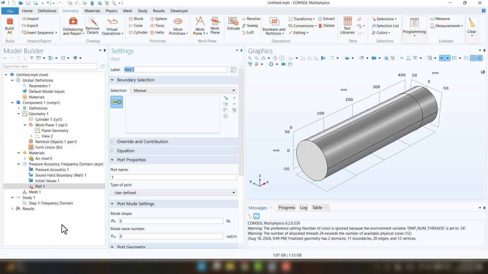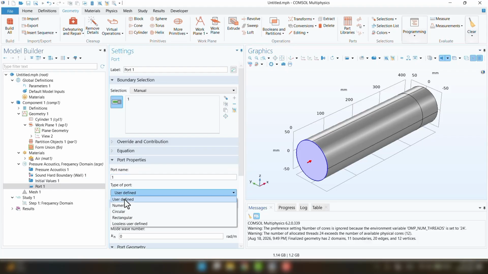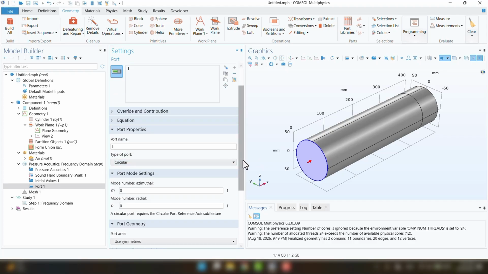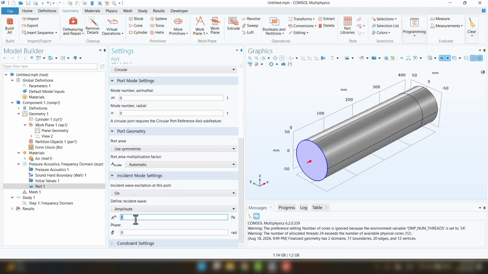The port boundary condition is commonly used to calculate acoustic properties such as sound transmission loss and sound absorption coefficient. I will select the inlet of the cylinder. Under Port Type, we need to change the setting from User-Defined to Circular because the cross-section of the tube is circular. Next, I will scroll down the Settings panel and set the amplitude to 1 Pascal. The amplitude does not affect the sound absorption coefficient because we are using a linear acoustic model.